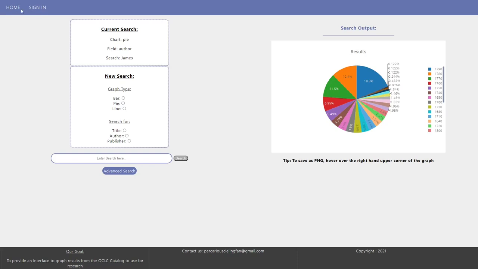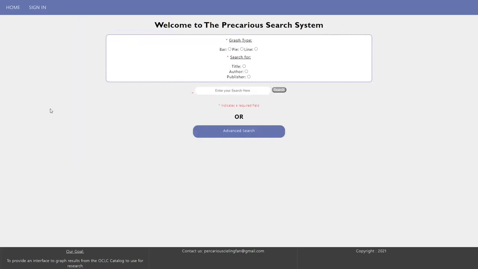And at the top left of our screen, you can go to our homepage, and then you can go to our advanced search screen or sign in.